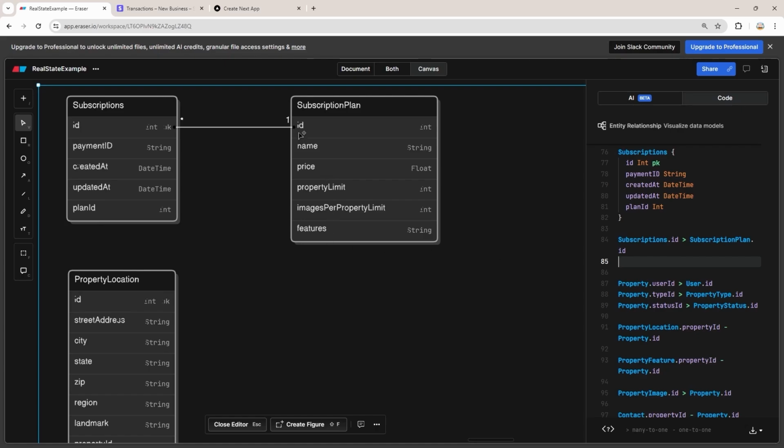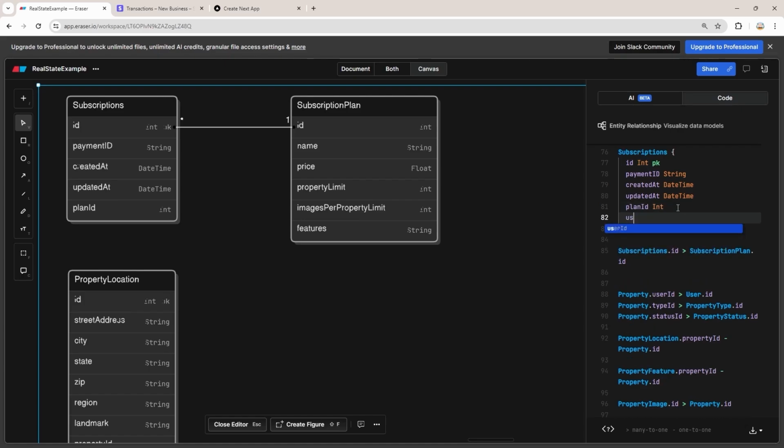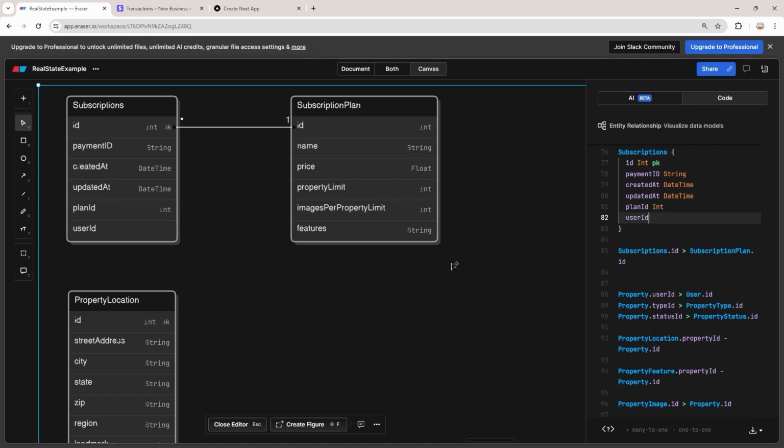So here, as you can see, we have a one-to-many relationship from the subscription plan to subscriptions, or many-to-one relationship, which we have defined here, from the subscriptions to subscription plan. One subscription plan can be related to many subscriptions, but each subscription is only related with one subscription plan. That's the idea. And then here we need to specify this subscription belongs to which user. So we need to specify the user ID inside this table, and here each subscription can only belong to one user, but each user can have multiple subscriptions.